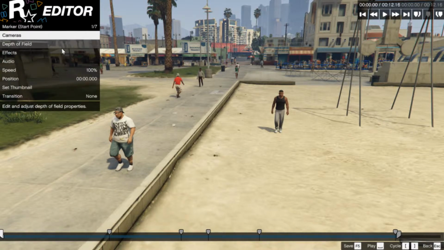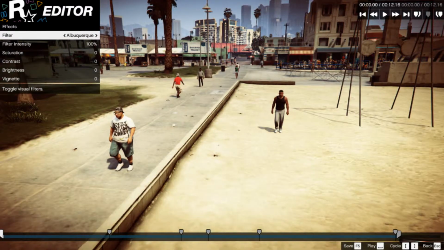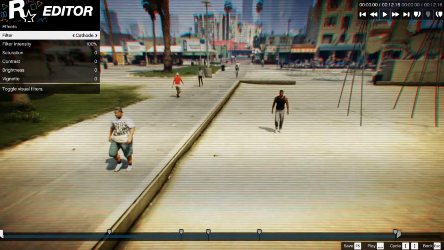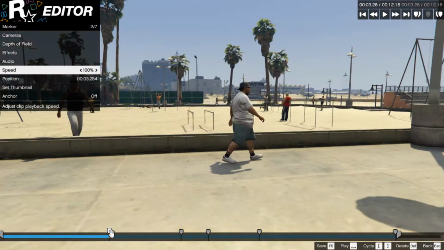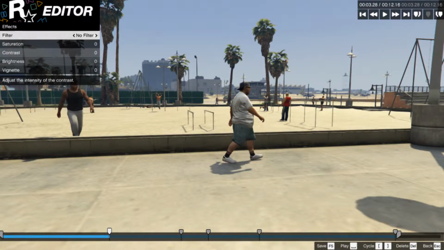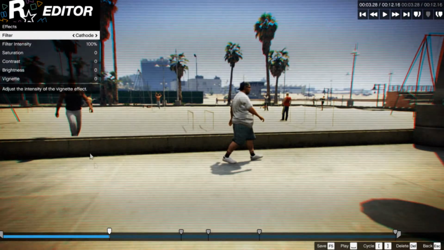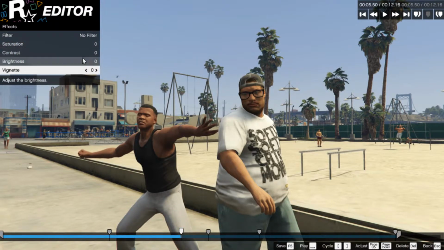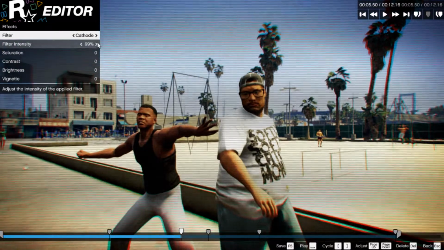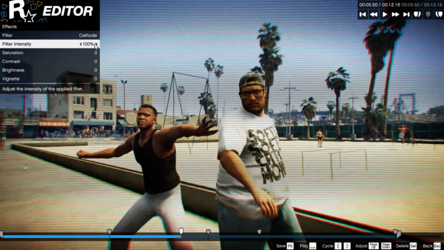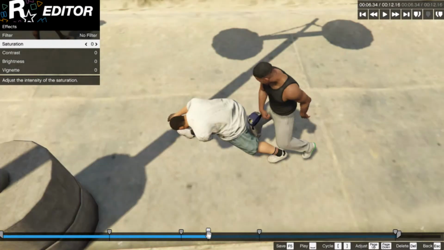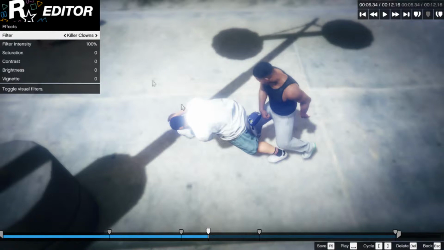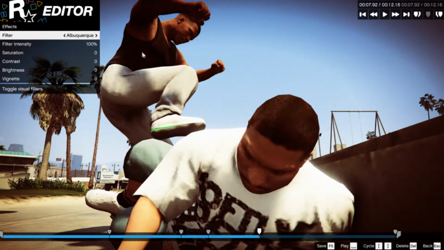Now we can pretty much do what we want. We can do some effects. We can add some filter. We have some security cam. We can also slow down the speed. So here we're going to act like we are somehow a security cam. And here, we can try some dramatic inferno. And let's see what we go here. Killer clowns, why not? And here we can add some dark things.